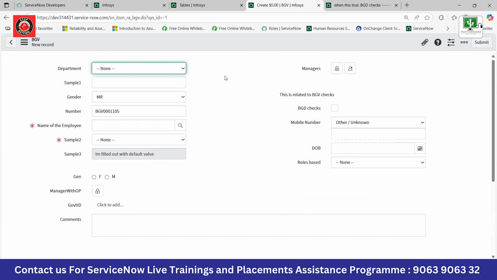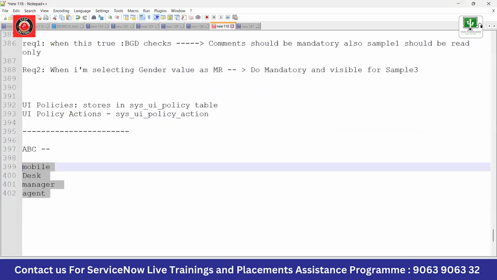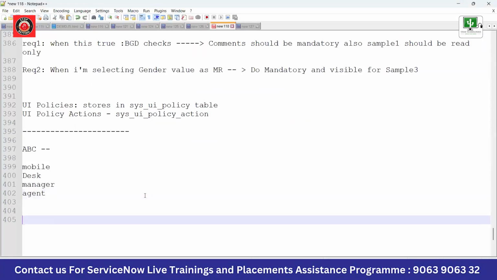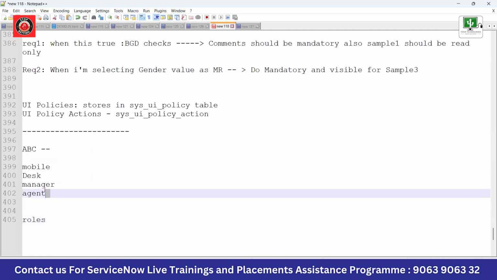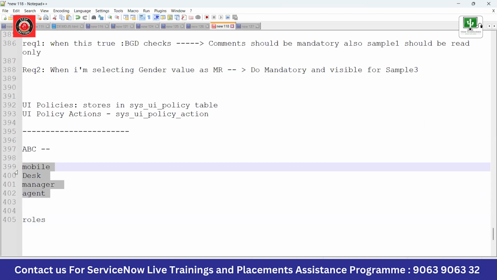Sir, I am able to see everything, but you had created a mobile view, and here it is not showing. What is the purpose of creating the view? Creating the view can be restricted depending on the roles. Depending on the roles, those particular views will be restricted.